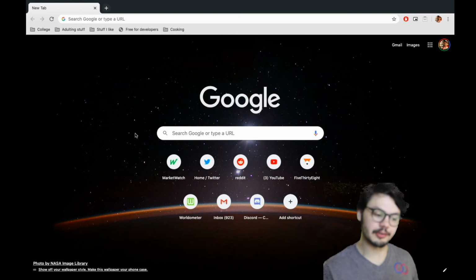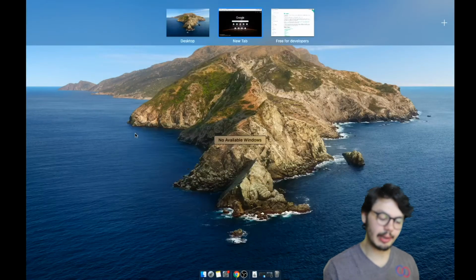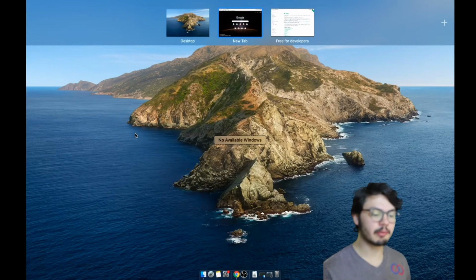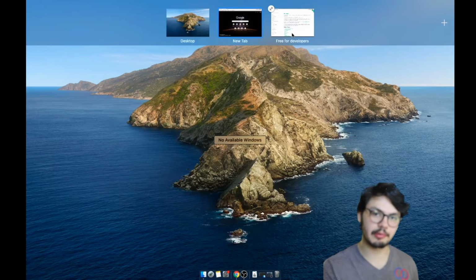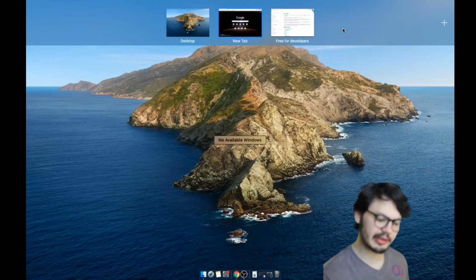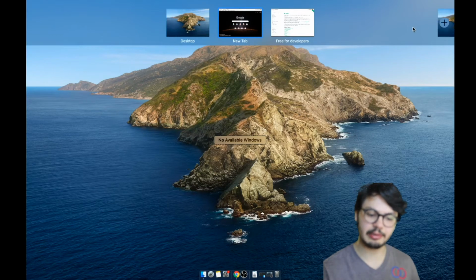Continuing with the three-finger trend, what we'll do is take our three fingers and swipe up. This will give us a view where we can see the windows that we have available and click between them, instead of having to swipe through a bunch of windows if we have more than five programs open. Now here you'll also notice that there's an extra plus sign over here on the right.